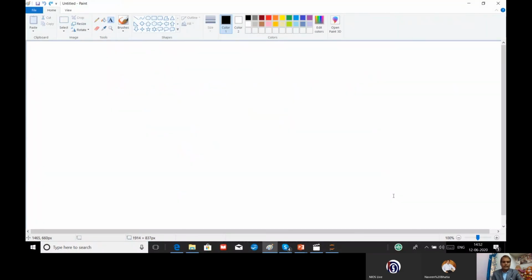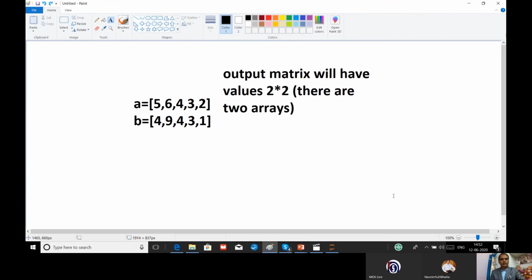Yeah, let us see. This is the data which we have, A and B, some values are there, right? The output matrix will be 2 multiplied by 2 because there are two arrays. If there are 3 arrays, 3 rows, then it will be 3 multiplied by 3. Now first we have to find the variance.